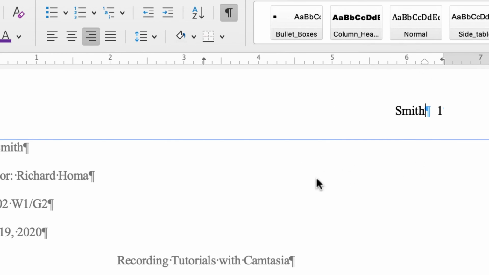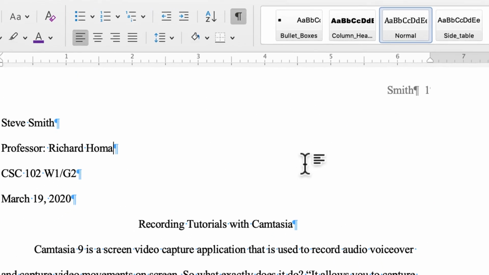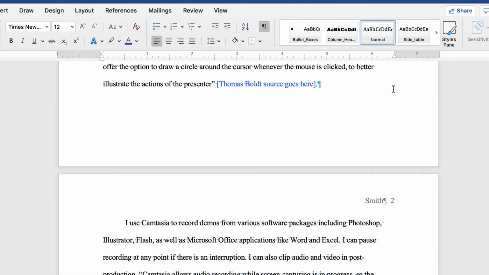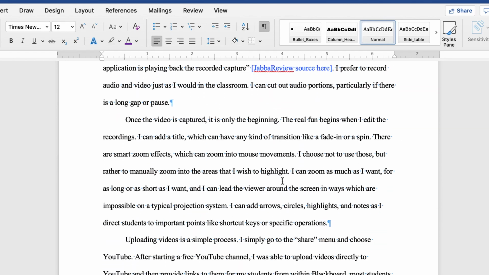Now to get out of the header, I'm going to double click here, and that's it. So my paper is formatted. So this is the title area. This is the title. This is the header with page numbers, and just make sure that as you go on each page, they should be updating. And that's all you should need for your formatting.